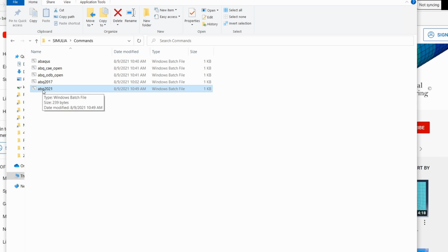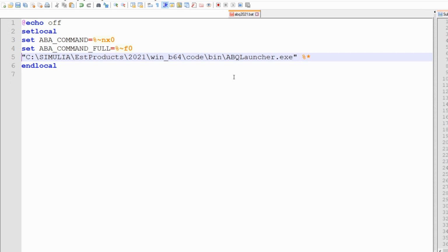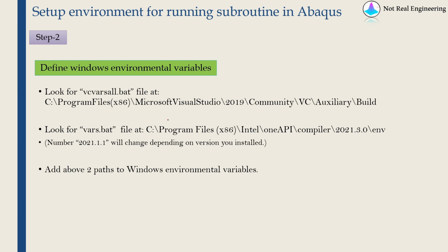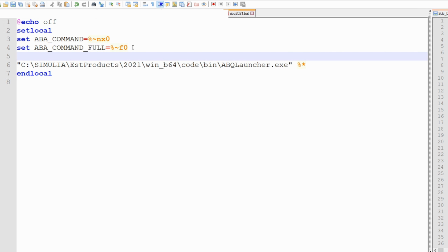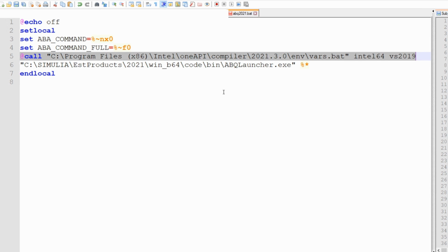Then open this file in any text editor. You can open in Notepad or anything. Let me open with Notepad++. This is how the file will look. And now over here, we have to add this line as it is. This path depends on where your vars.bat file is. So wherever you found this vars.bat file earlier in this step, make sure to use this same address. Then add this entire line, add it over here. So these two lines, keep them as they are and add it over here and save this file.